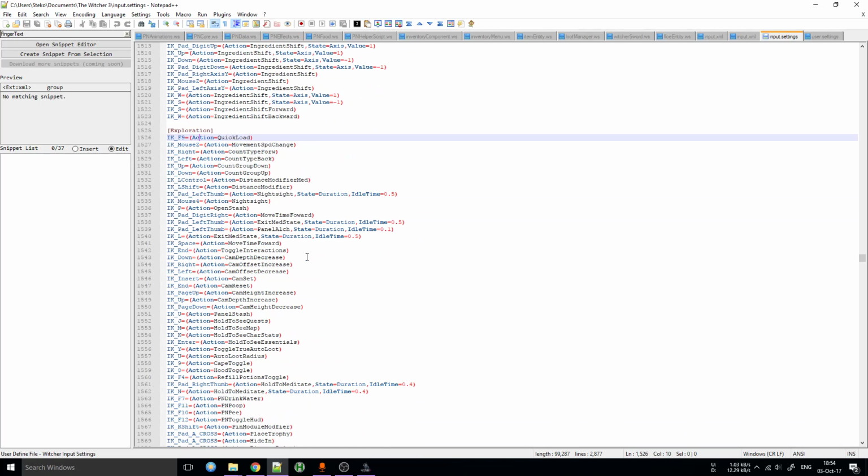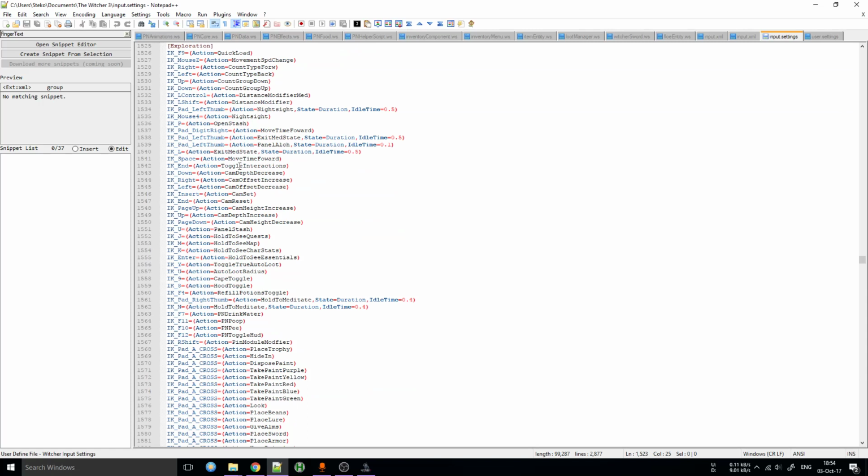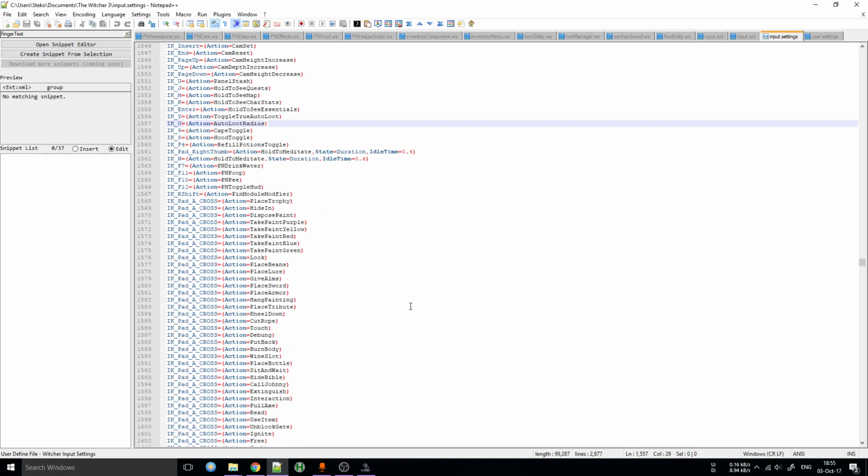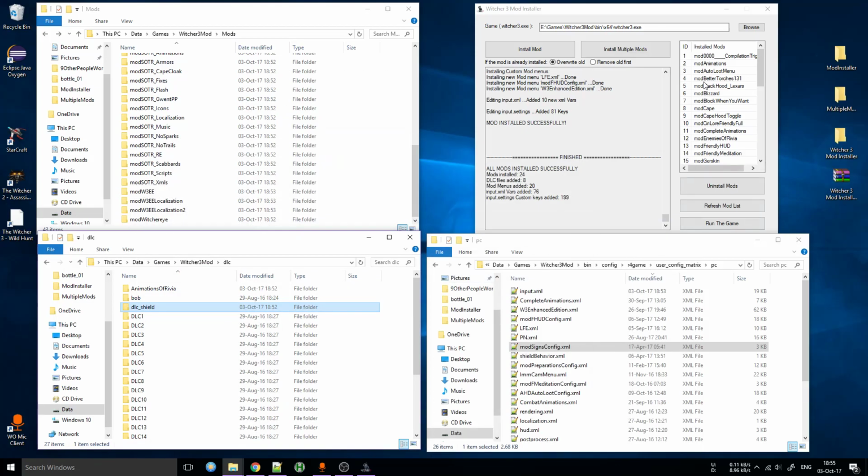Let's go check exploration. We have now quick load, speed change, and all the other stuff that was added by all kinds of different mods. Like this is the Immersive Camera, these three. Then we have Witcher 3 Enhanced Edition, Cape and Hood, and Auto Loot as well, and all the others. Alright, and now the final thing, let's see if it can uninstall all of these correctly.